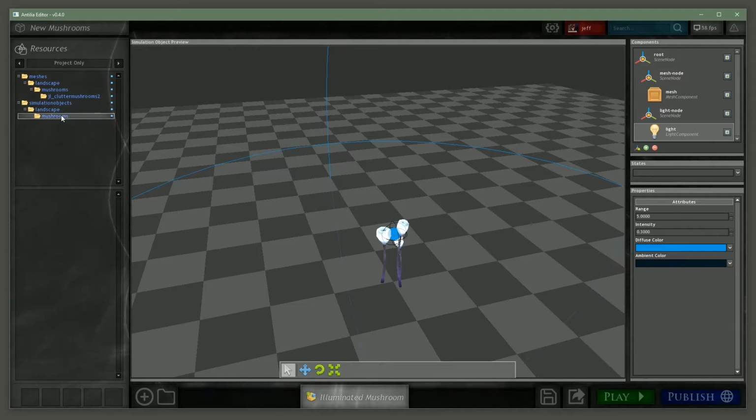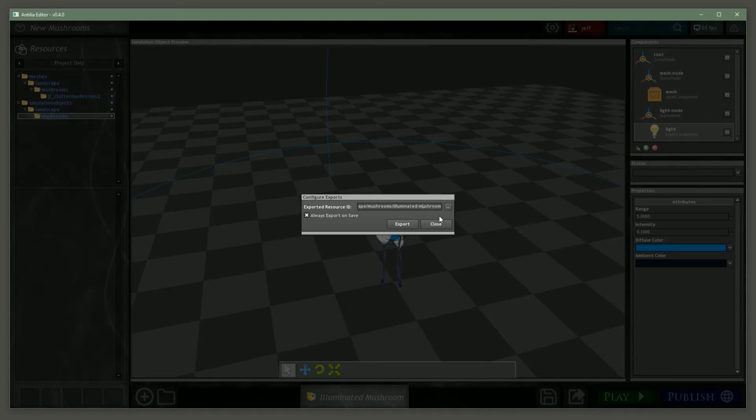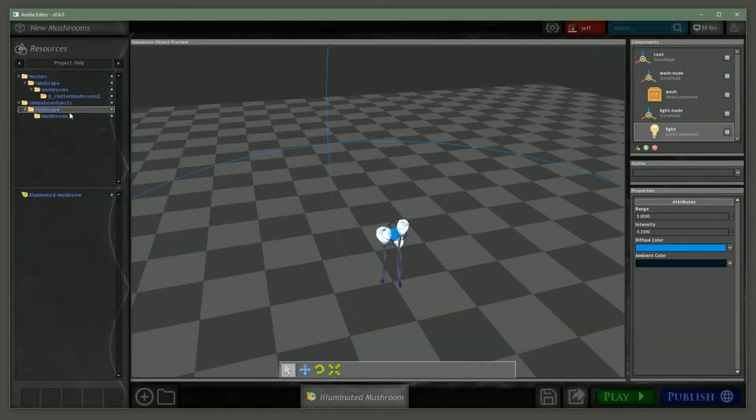So now you'll see we do have simulation objects, mushrooms, and here we should see our file. I'm not seeing it though. I'm trying to think why that might be. It might be that we're missing the file name. Oh, it's going in there for some reason. Okay. Well, we'll sort that out. Not a big deal.